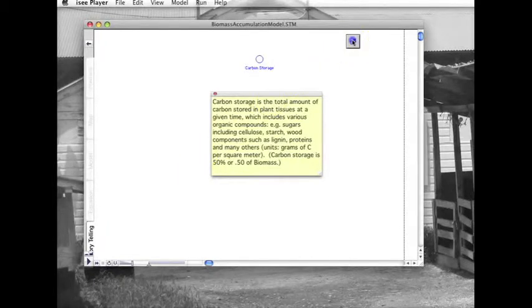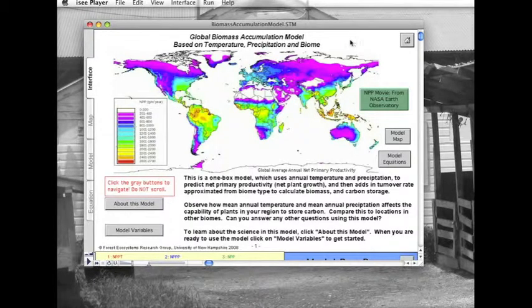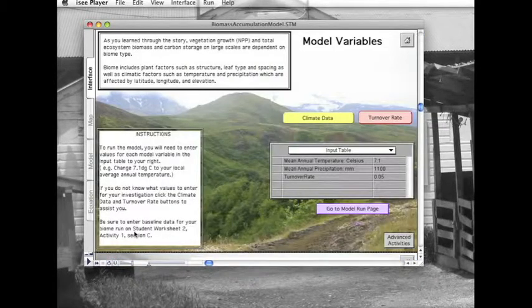Now we are going to return to the home page again. Once you've had an opportunity to learn about the model, you will be ready to move on to changing the variables and running the model. To do that, click on Model Variables.